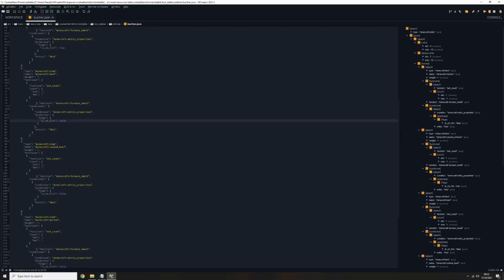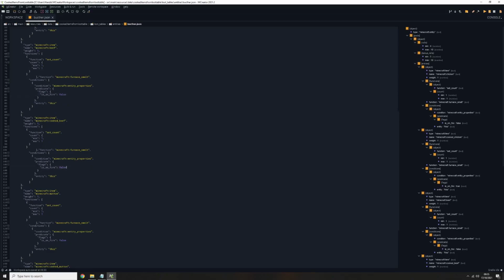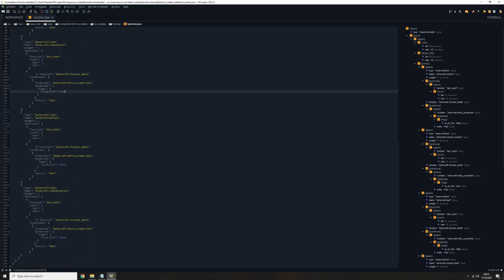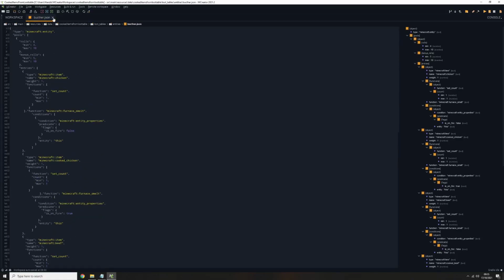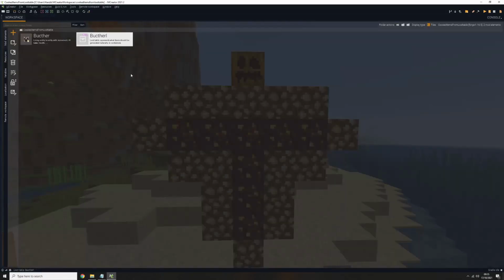So this is normal beef, don't need to change that. Cooked, change that to true. And here too. And our loot table is done. So now just press Ctrl S or just save it normally by closing. And now run your game and hopefully it should work.